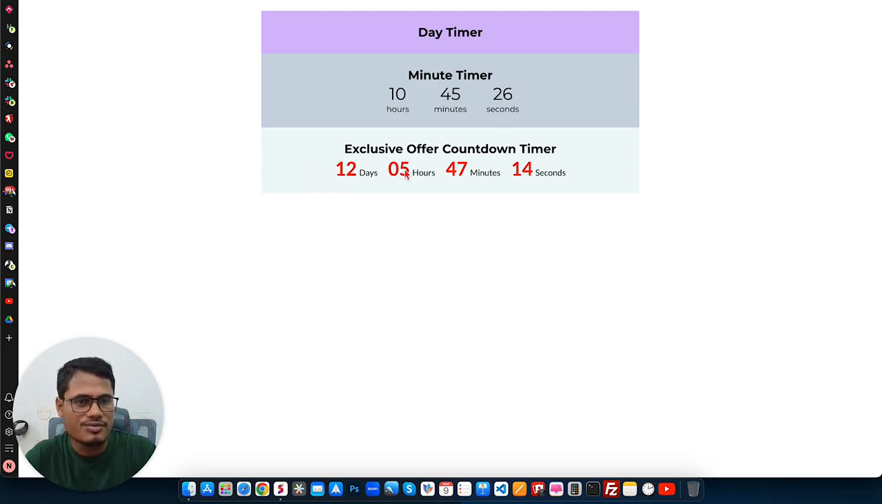So it's not a fake timer or anything else. And this is very important when you have some kind of offer for a certain amount of time, and after that you want to show that the offer is expired or show some other landing page.